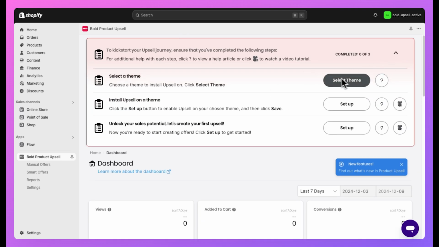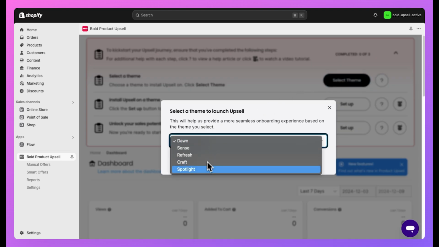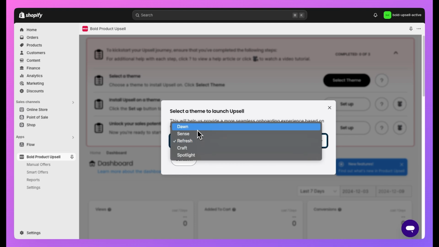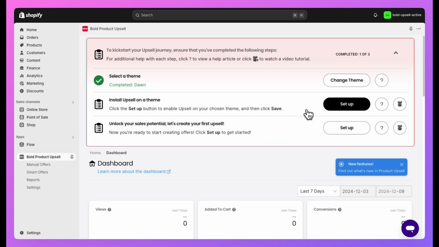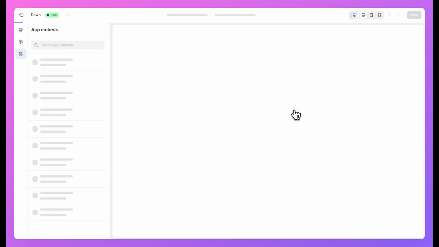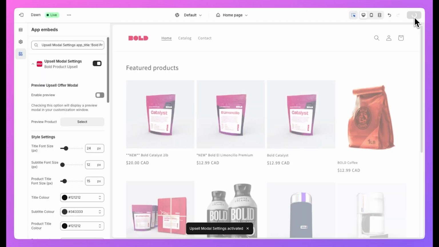In step 1, you can choose which theme you want to install Bold Upsell on. Click Change Theme and use the drop-down menu to select your preferred theme. The second step of the onboarding flow is to enable a required app embed in your theme for Bold Upsell. Clicking Setup directs you into your theme customizer. Click Save on this page and return back to the onboarding flow.